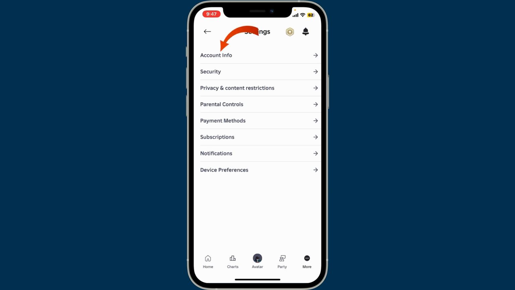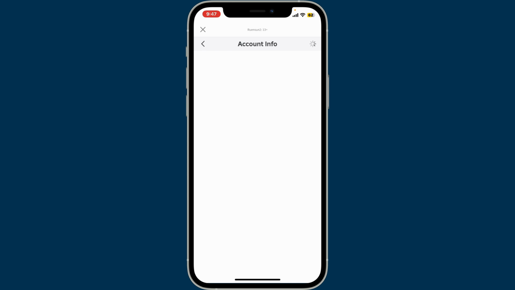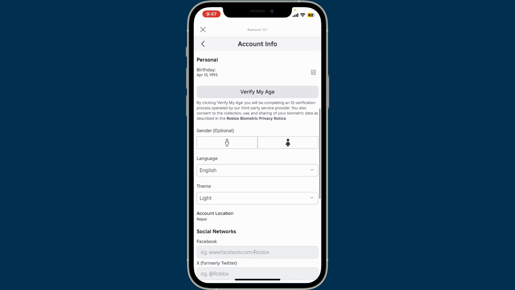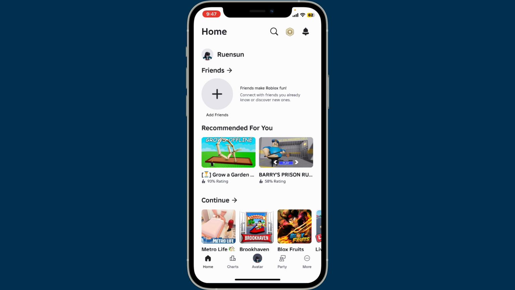Tap on Account Info. Inside Account Info, scroll down and look for the Gender option. Choose your gender, either male or female, and once you do that, you can get back to the home page. And that's how you easily change your gender in Roblox. You can also go ahead and customize your avatar that matches your gender, and after making the changes, the update will happen automatically.